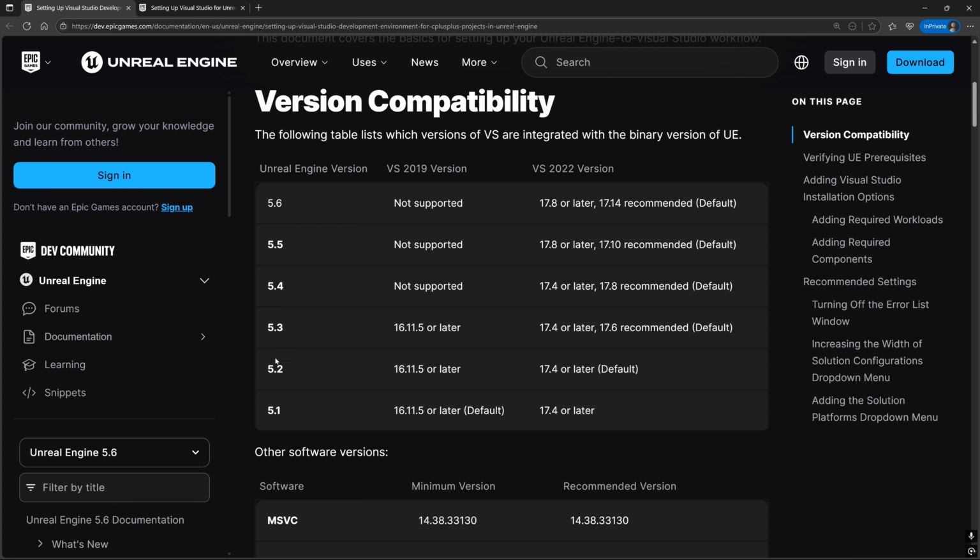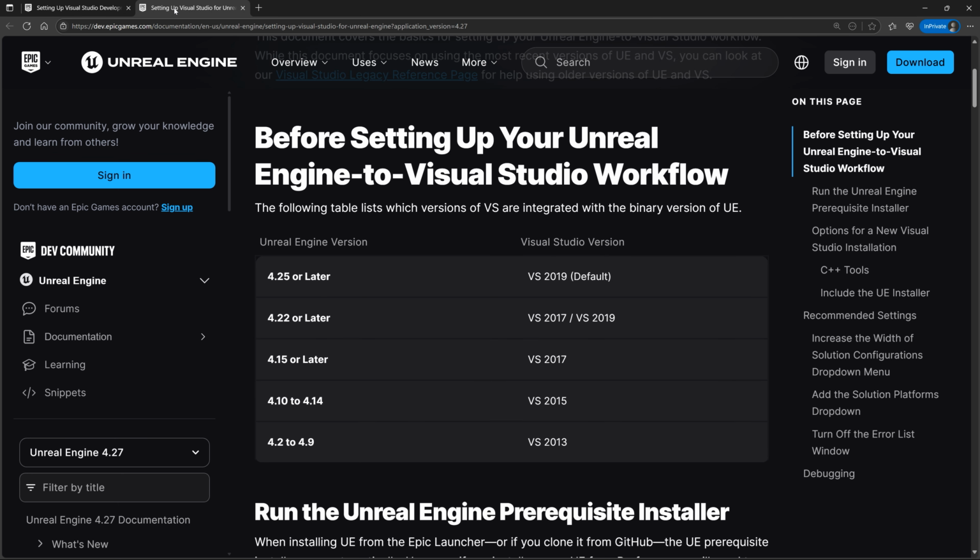According to the official Epic Games documentation, Visual Studio 2022 as of now is the default version for Unreal Engine 5. But for Unreal Engine 4, depending on the specific UE4 version, you'll have to use either Visual Studio 2019 all the way down to 2013.